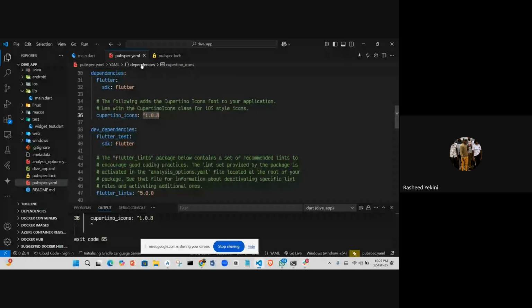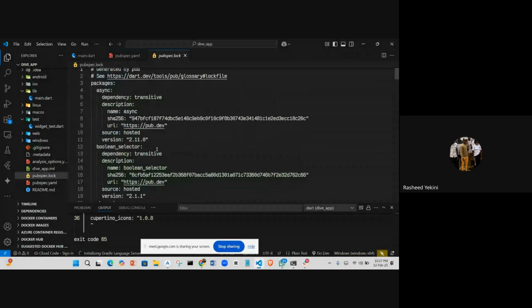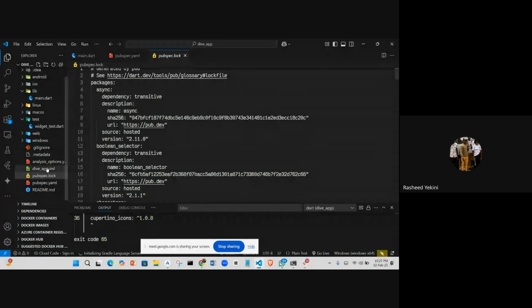Back to pubspec.lock. So this one enables developers to work on the same version of dependencies for any project they are working on. And you see that it's quite useful, right?